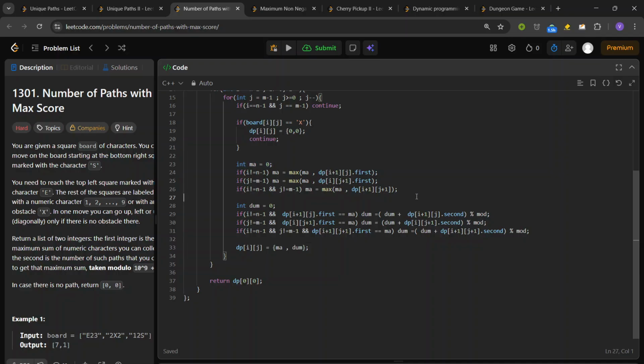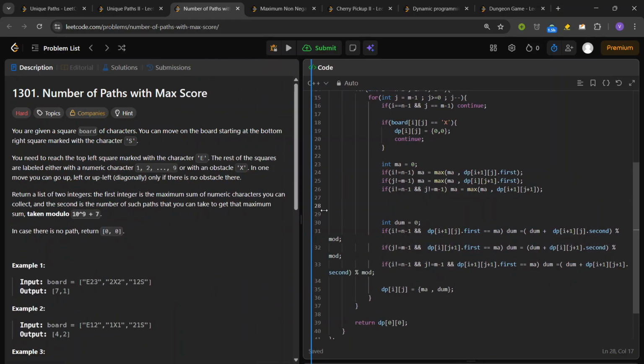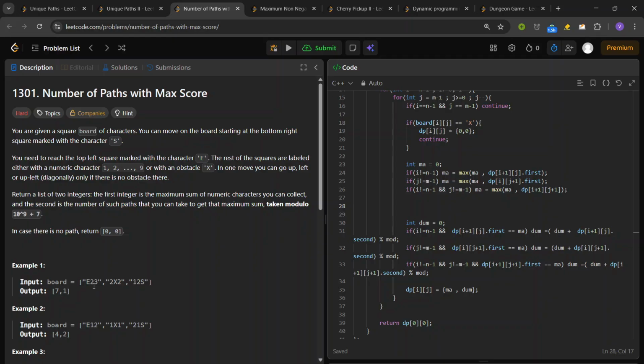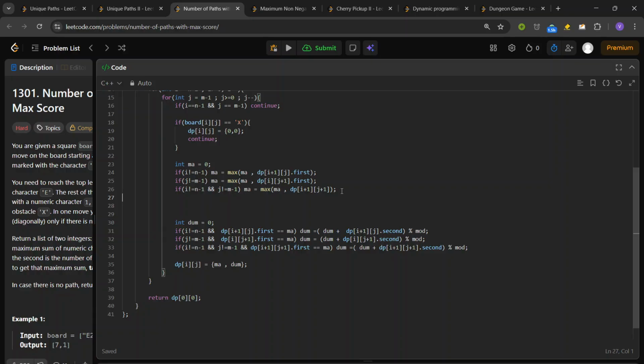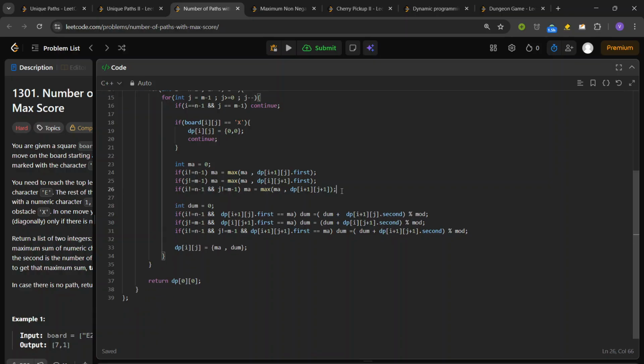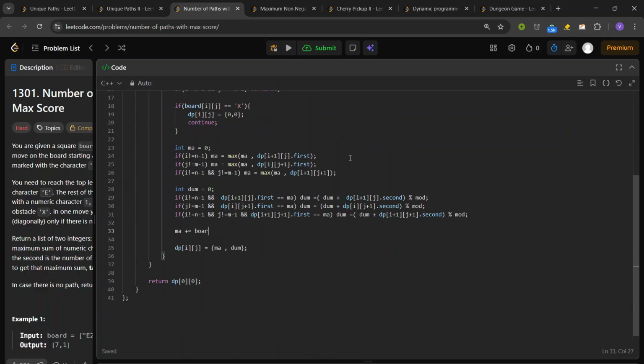Okay, I did a small mistake here. So this was the max, but I have also come to this I-th position, I mean the current position, right? So I also have to add this one. So the small mistake I did is this one: I have to do ma plus equal to the board of I comma j minus 0.